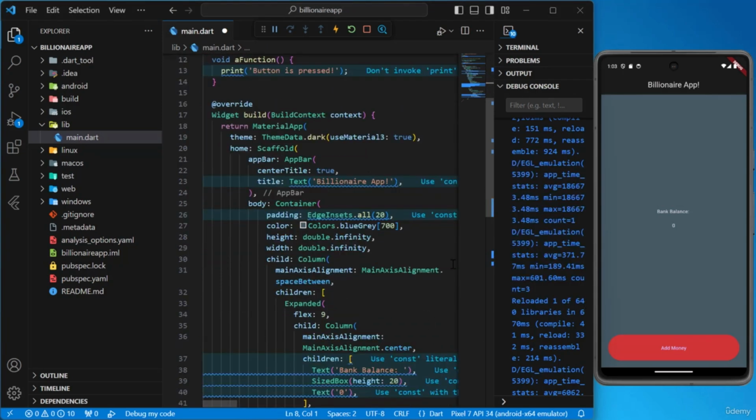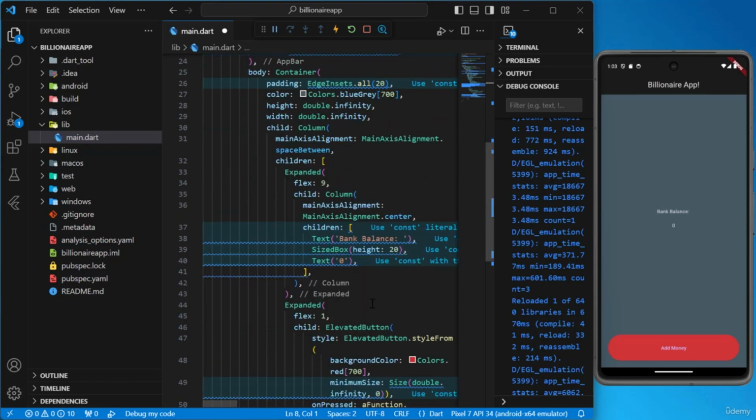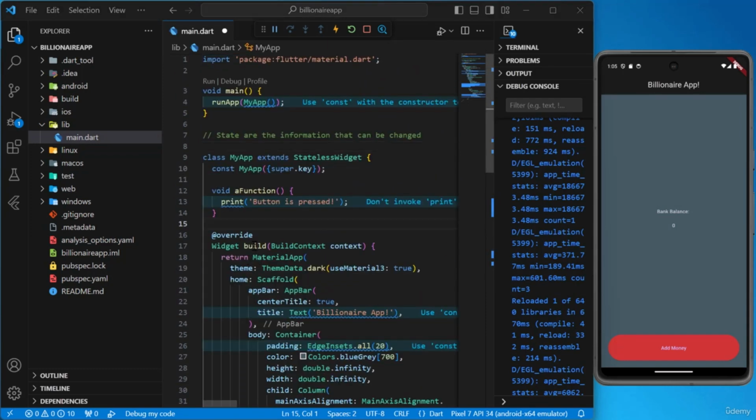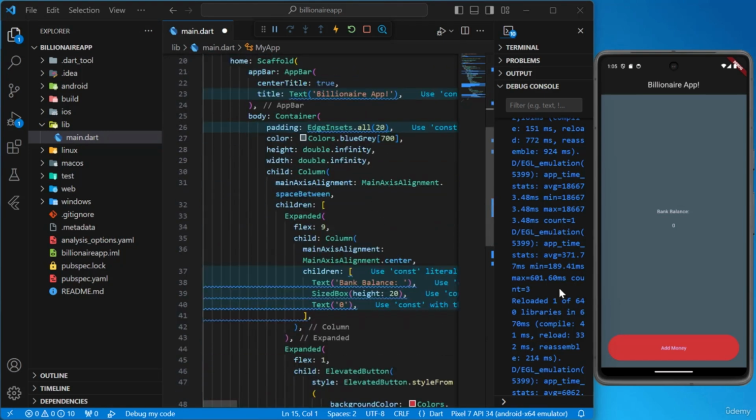So anything that you see inside of this stateless widget does not change. We cannot dynamically change the bank balance. We cannot change any components once this build function is triggered. When this build function is triggered in this stateless widget, the widgets that you see over here are permanently printed, and they cannot change in our runtime.